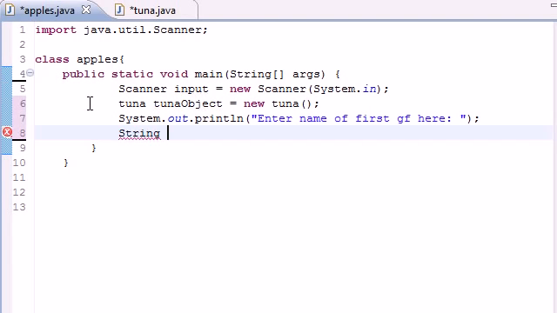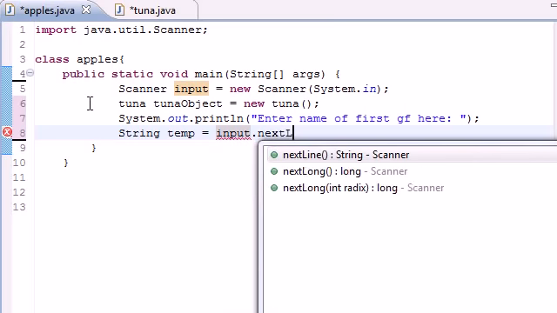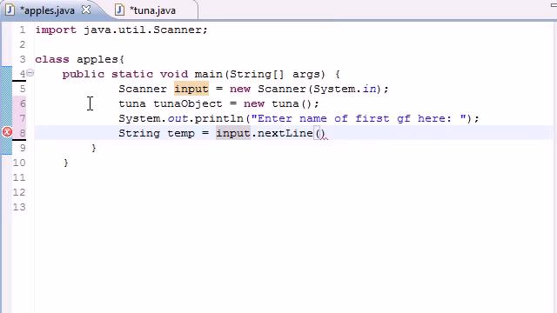So we need to put String temp. You can name yours whatever you want. I just named mine temp for fun. Input, and this is where we use our scanner variable, next line with empty parameters. And again, whatever the user types in as their answer is going to be stored in the variable temp.